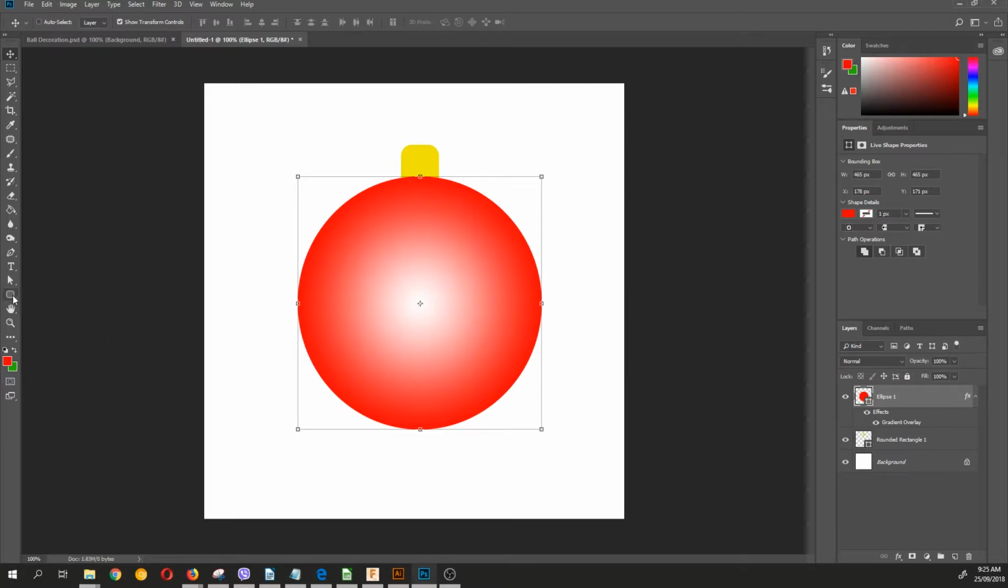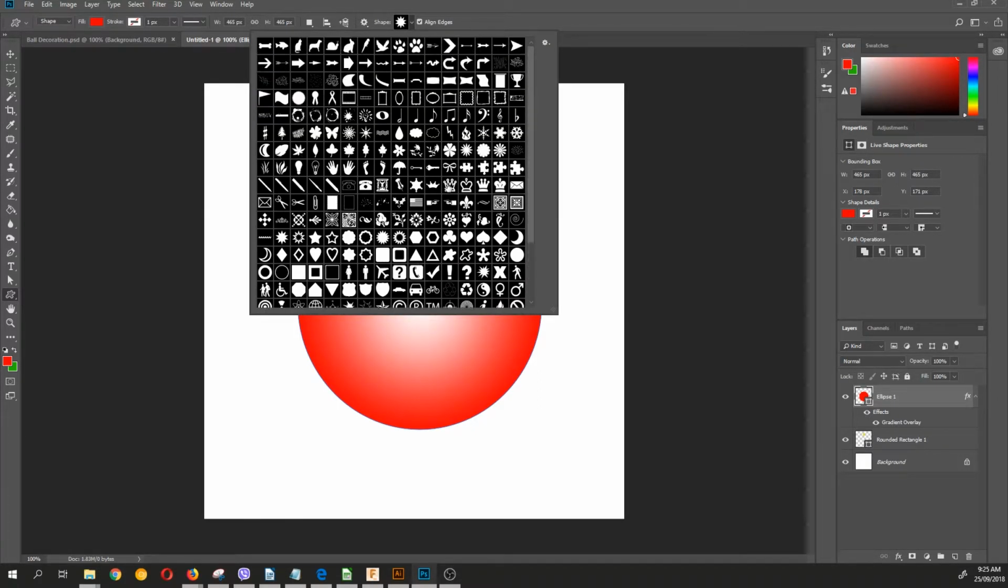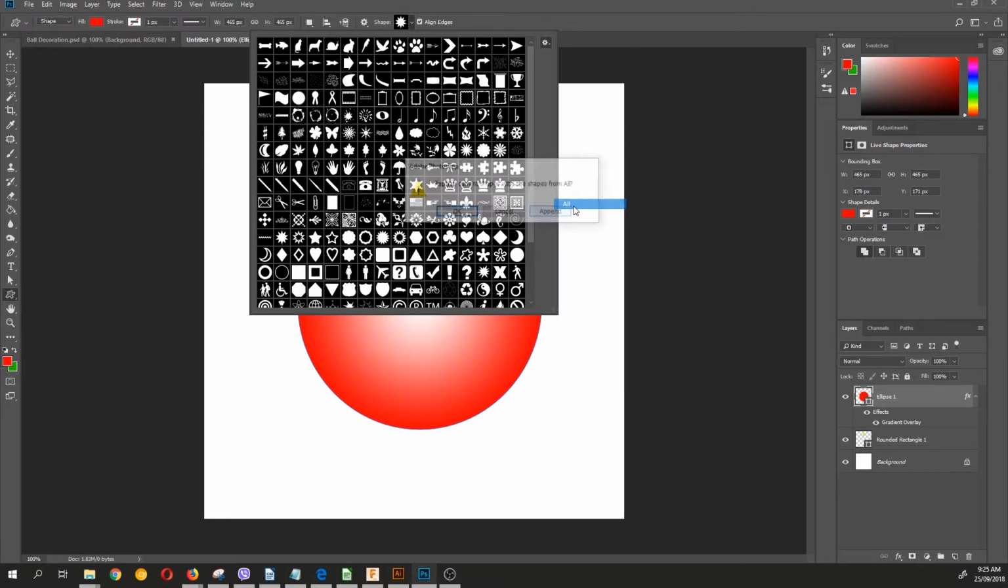So going back to our custom shape tool, going to go custom shape tool down here. Okay, so ensure that we've got that one. Going to click on this, and if you don't see all of these shapes like I see them, click on this icon here and just click on all. Following that, you just replace current shapes with the shapes from all, say OK, and then what you should have is all of these here.